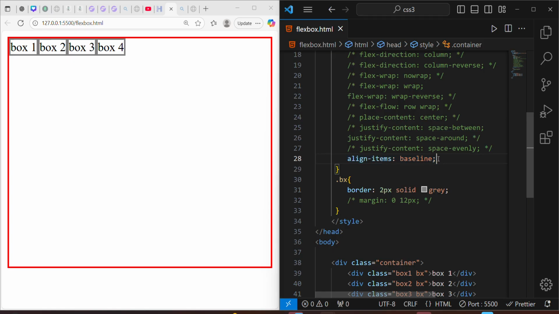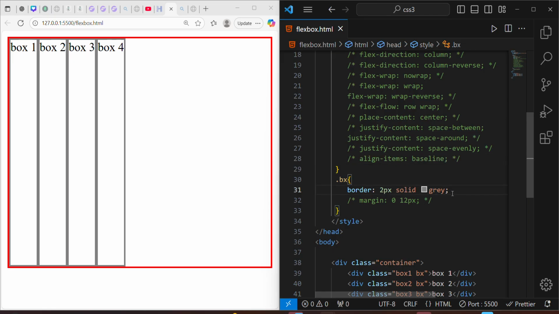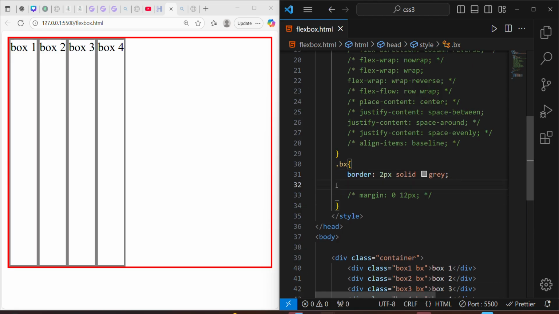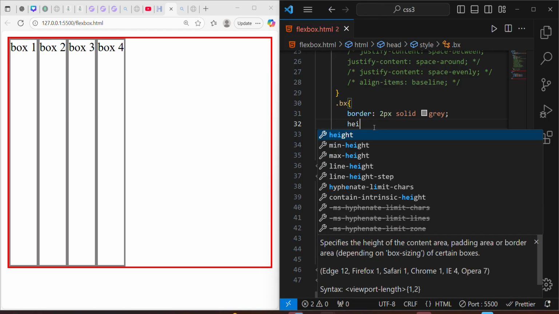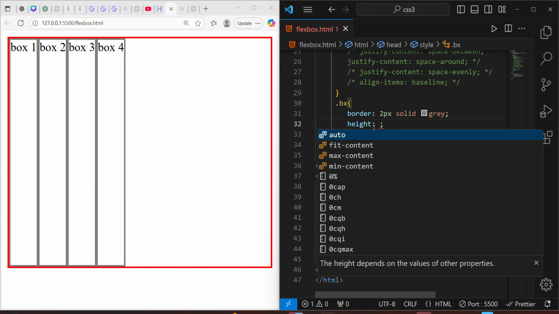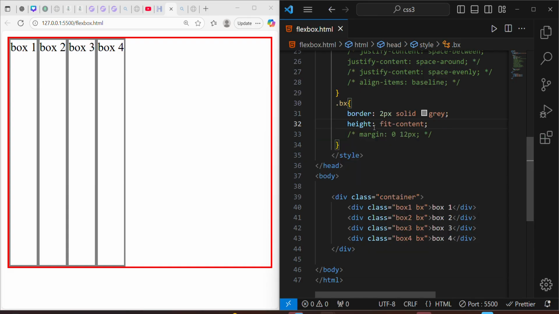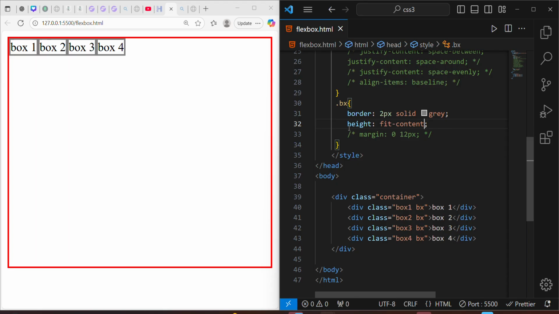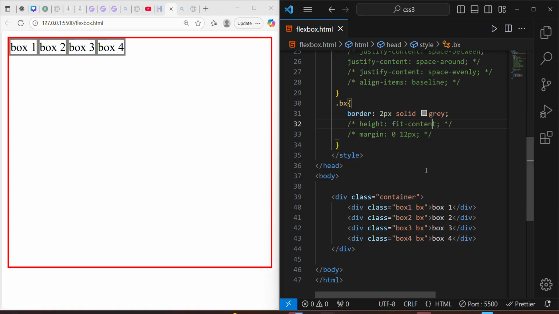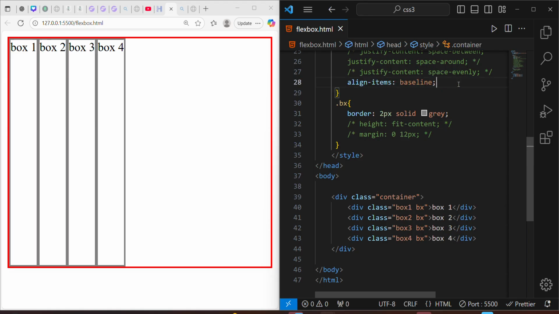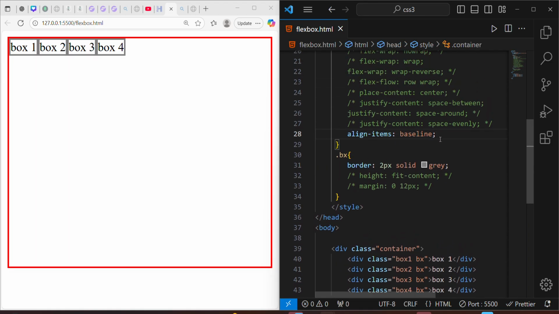If we want to do something like this individually, what we are going to do is come into the box, which all of them have as the same class. We can say the height should be fit content. So you see that this did exactly what the baseline did, but this is applied to them individually. But we can just do this right from just saying align items baseline.